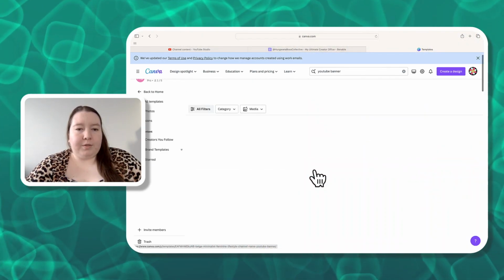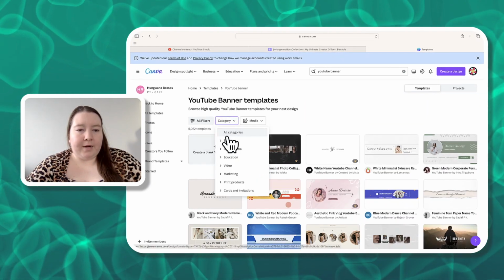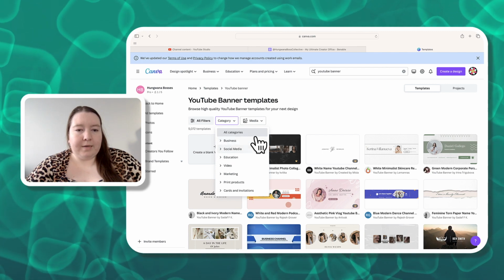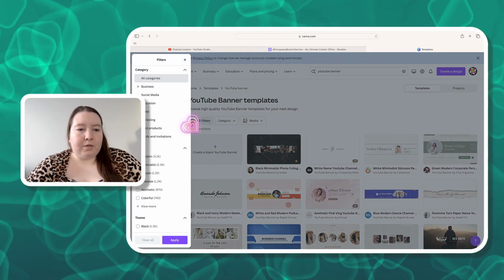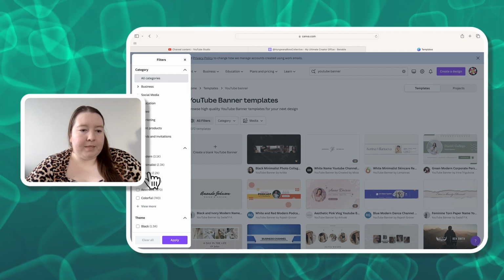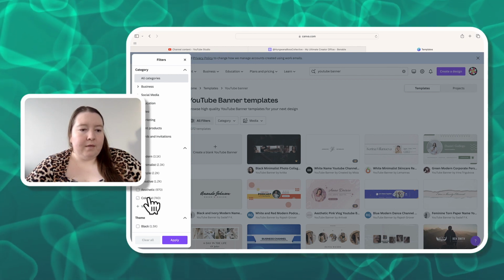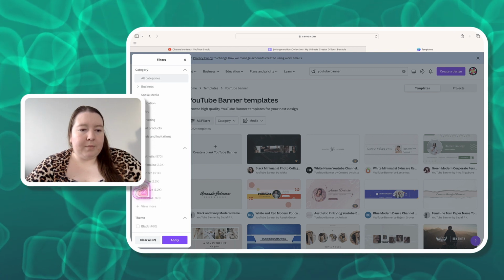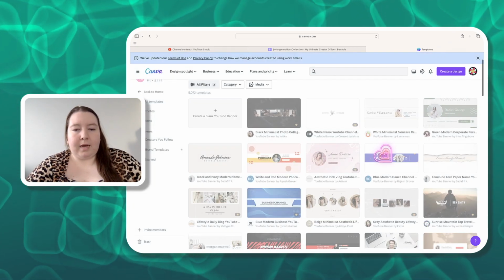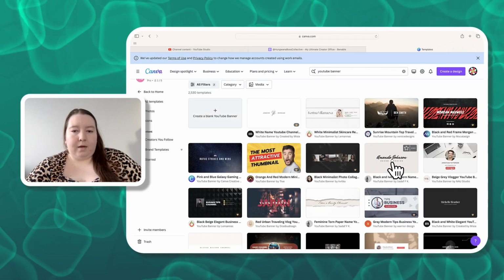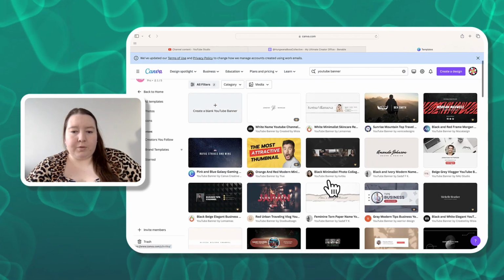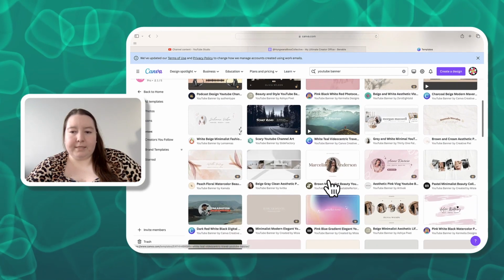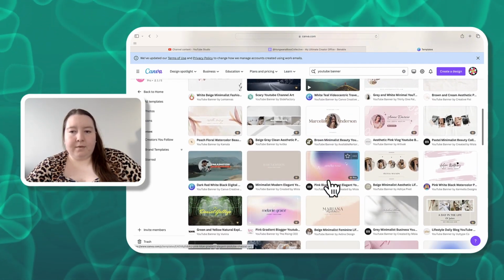If you want, you can actually go up here and search by category, whether it's business, social media, whatever you want. And then there's also filters here for modern, minimalist, simple, creative, aesthetic. So I'm going to choose aesthetic and minimalist because those are the two that I really enjoy.